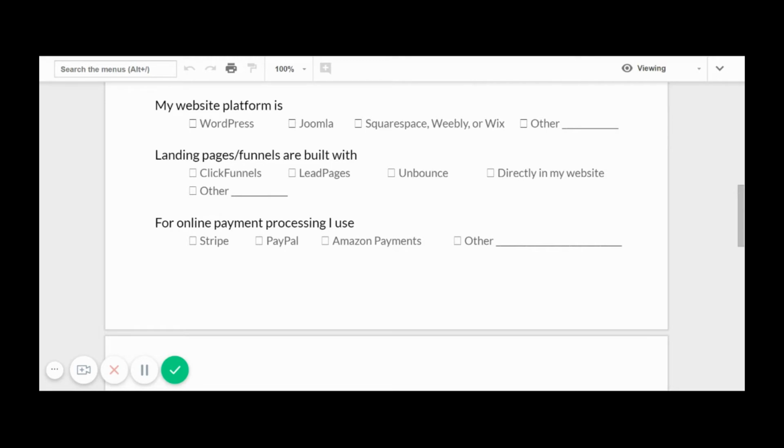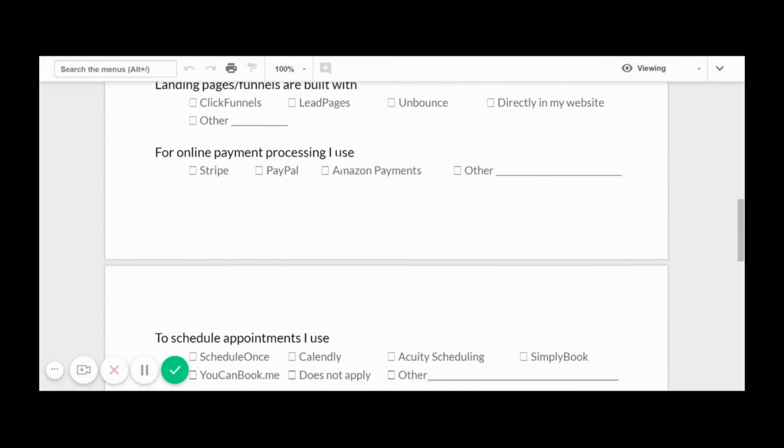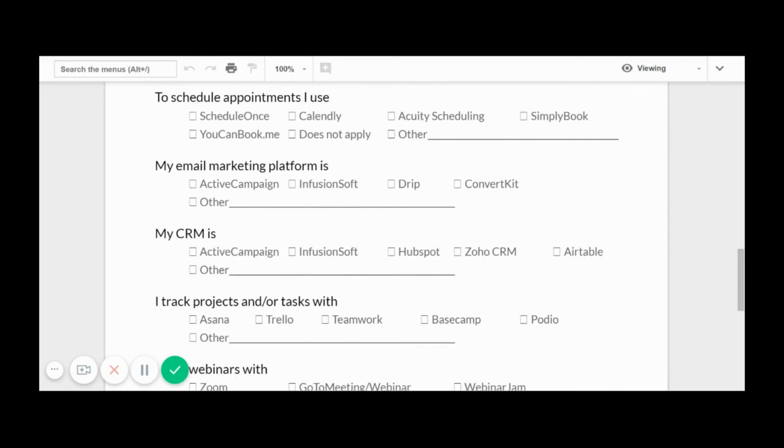Landing pages, oftentimes people don't build landing pages directly in their website. They might use something like ClickFunnels. So it's important to make sure that we know which software is used for funnels. For online payment processing, whether it's tied into your accounting system online, just in general, how do you collect payments? Scheduling appointments, when you want to book with clients or just colleagues, how do you do that? Your email marketing platform, that's when you're sending out mass emails. What is it that you're using?